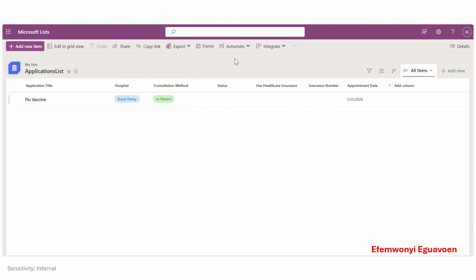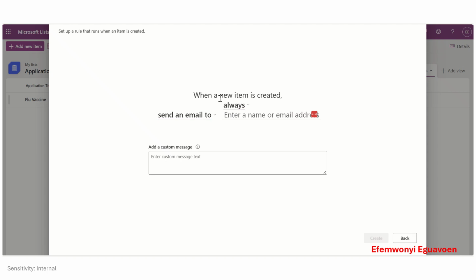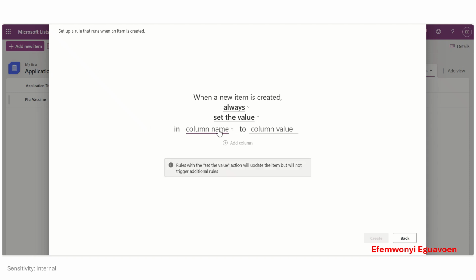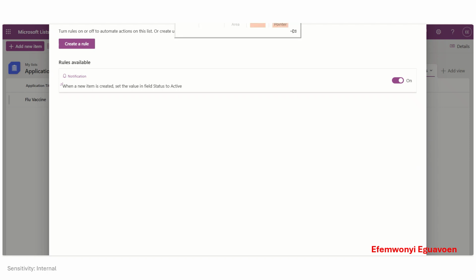So we could do something like setting a rule. Can create a new rule to say, when a new item is created, set a value in the status to active, basically. So that rule will always be there.